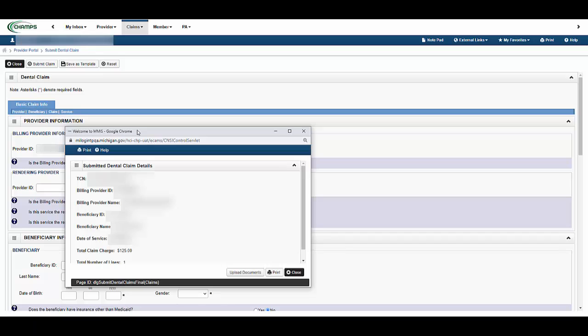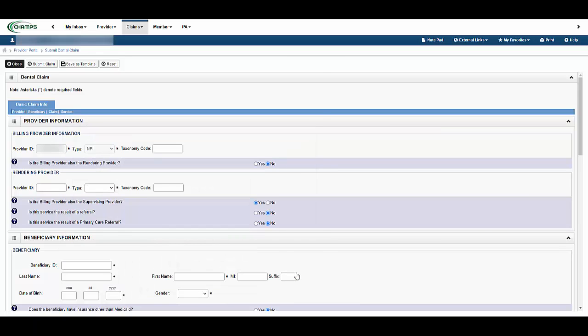From here, providers have the option to either upload documents to launch the document management portal within CHAMPS, print the claim detail screen, or click Close in order to enter the next claim. Once users have finished submitting a claim, they can click Close to return to the My Inbox landing page.